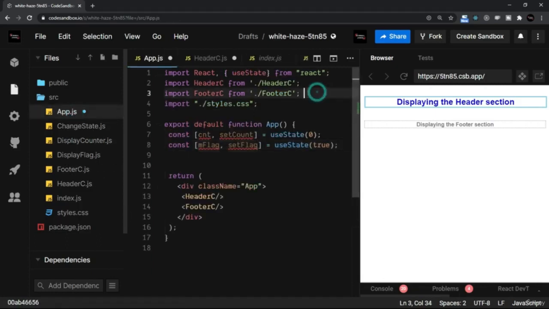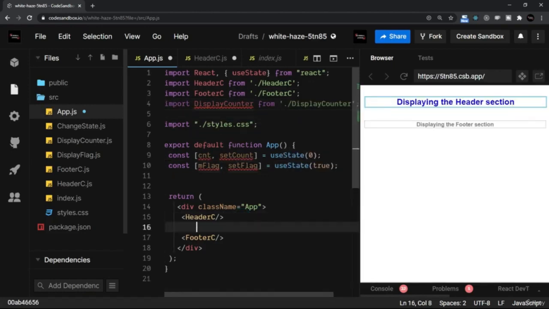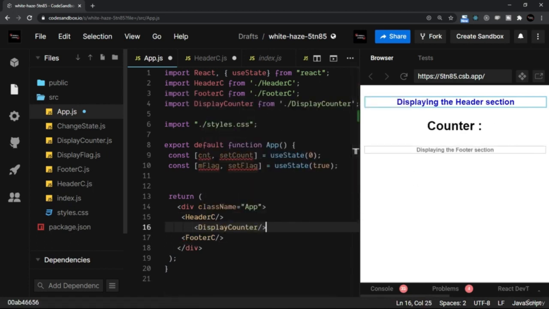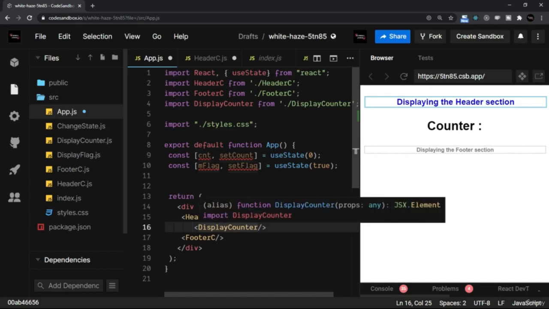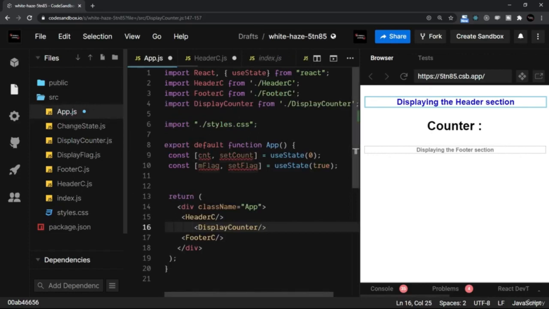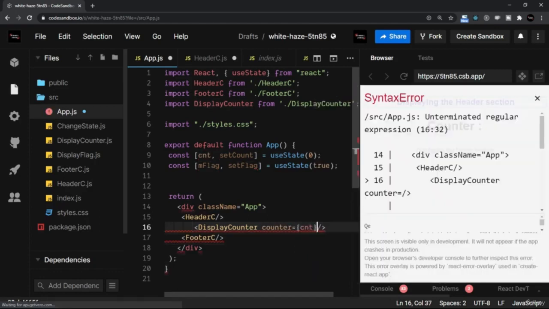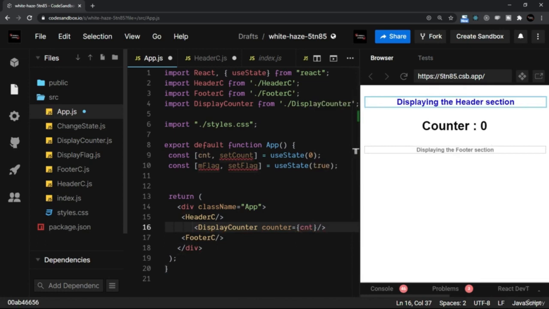Let's import the display counter from the respective file, and let me also use the display counter component here. So now it should display the value of the counter, but the problem is I have not yet passed that value as an attribute. So in the display counter I am using a property called props.counter, which certainly I can write here. So I'll go back to app.js, and here I'm going to define the counter property, that is the attribute, and I'm going to pass the cnt. So now you see that we have the counter getting displayed.